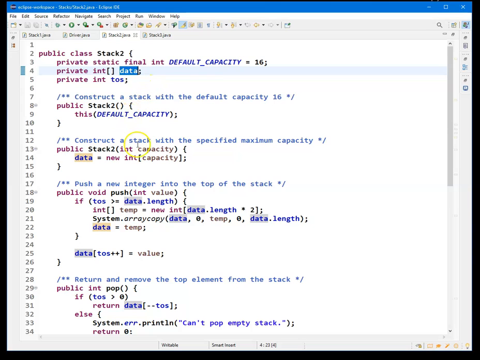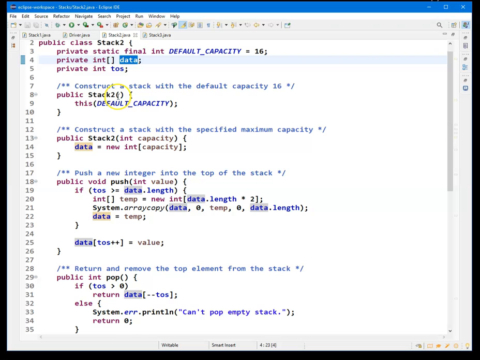So it's private for sure. And pretty much the same thing is happening here as we did before. We have a default constructor with no parameters, and if that's the case, we pass it 16, and the data that we're manipulating is created in this constructor. So that's basically an integer array.